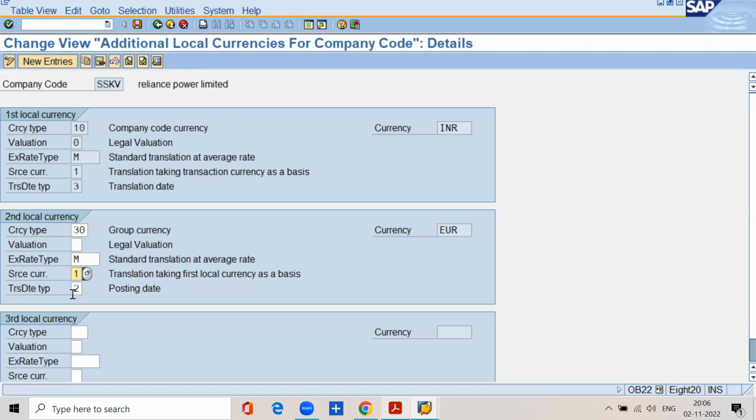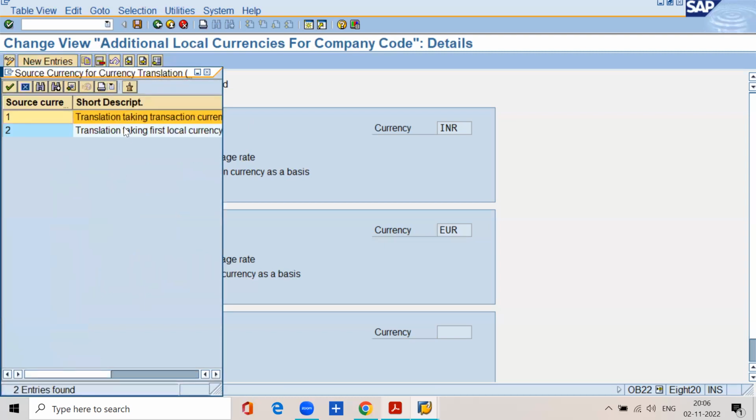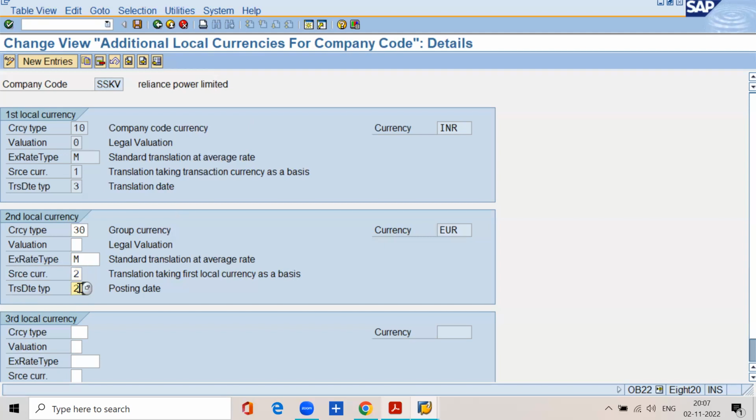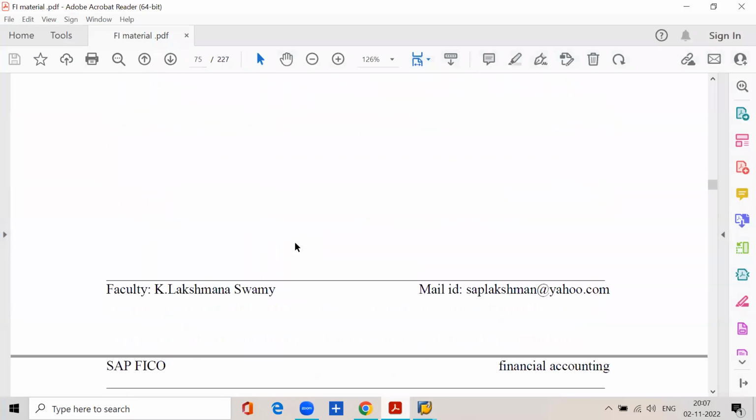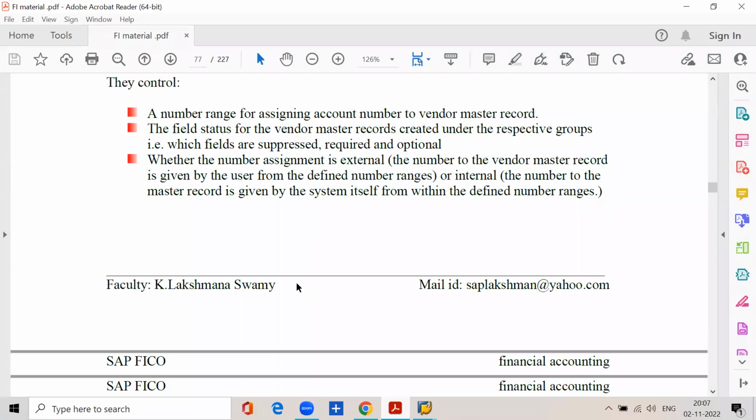So normally we follow two, right? And also translation date type. So here we have given the exchange rate type M, right? M means bank average rate. So the bank average rate is to be taken available on which date? 2 means posting date. So the bank average rate for company code local currency and euros available on the posting date will be taken by the system. This is called group currency. And the group currency also has the impact in asset accounting, right?